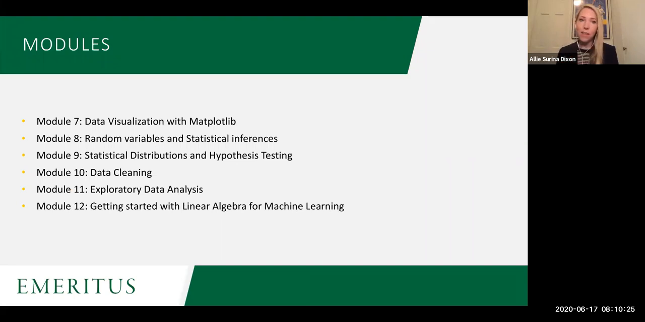So module 7 is going to be data visualization with Matplotlib. Matplotlib is the most essential plotting package in Python, and it has a lot of offshoots. And so being able to understand the basics of Matplotlib is, I think, an essential tool.